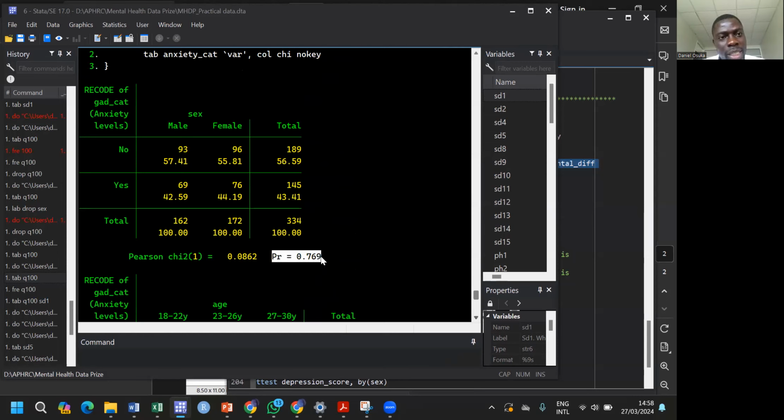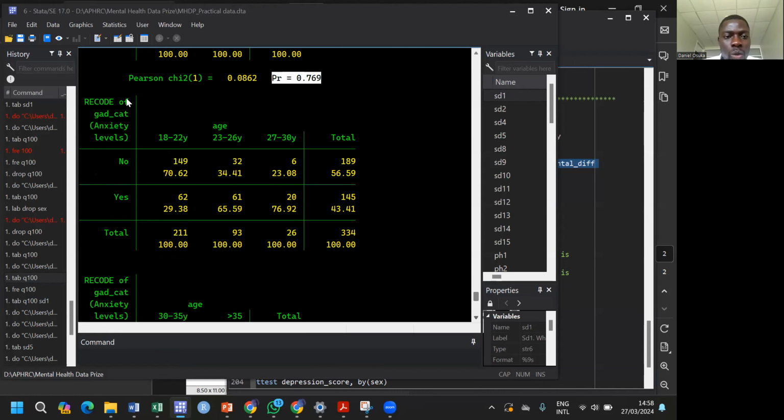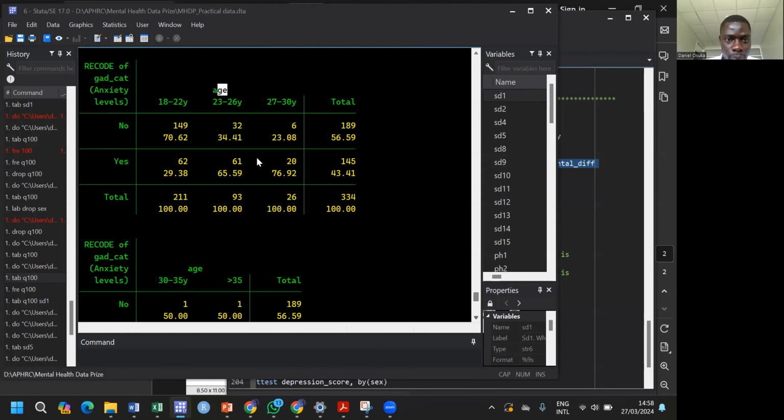So if the p-value is greater than 5%, then there is no association. If the p-value is lower than 5%, then you will say there is an association between sex and anxiety. So for the first variable, which is sex, there is no association given this p-value. Now, Stata will continue to compute for the age variable.